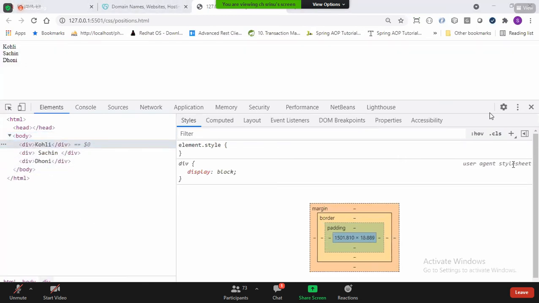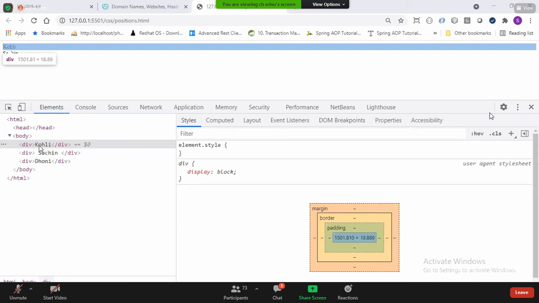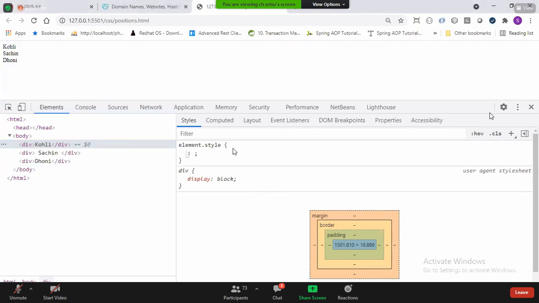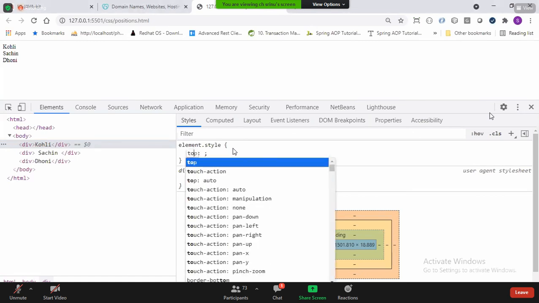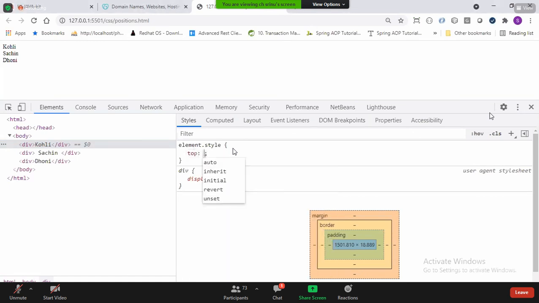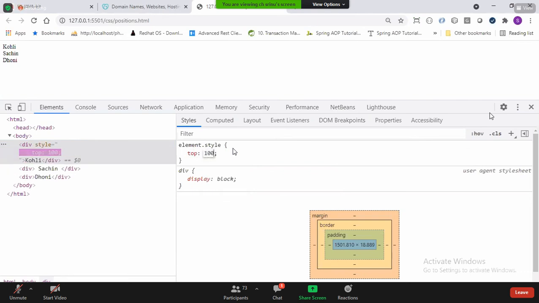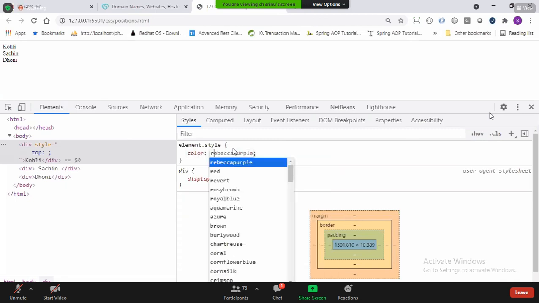I'm going to apply some styles to this particular first div. How can you apply styles? Color red, like this, you can apply. Now I'm going to write one property called top. Top: 100px. If you write top 100 pixel, can anyone guess where my div is going to go? Will it move or not?